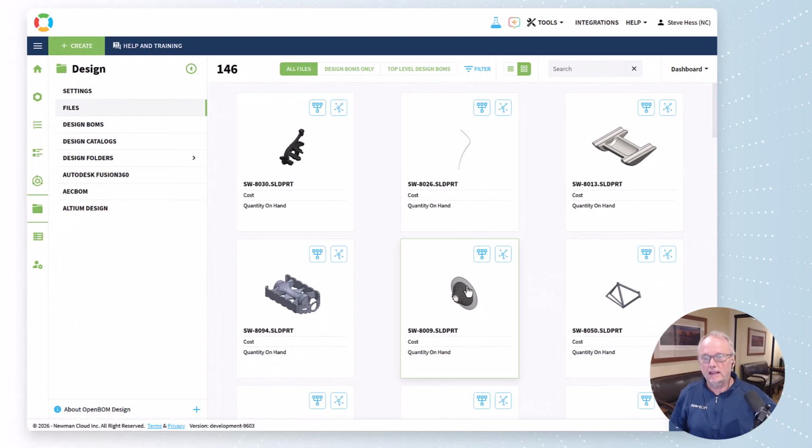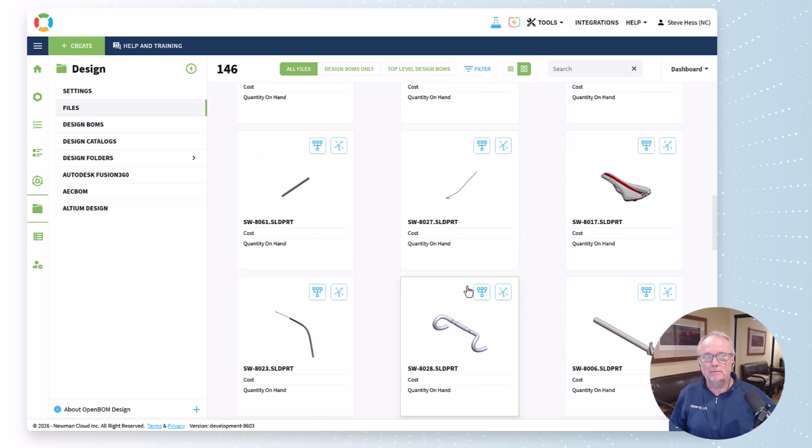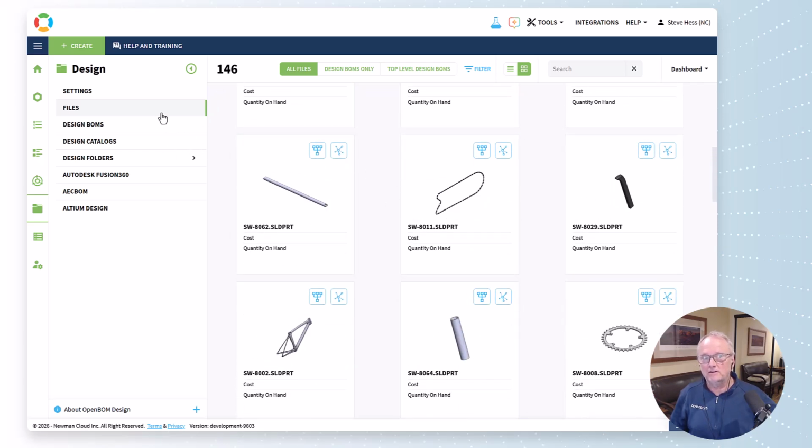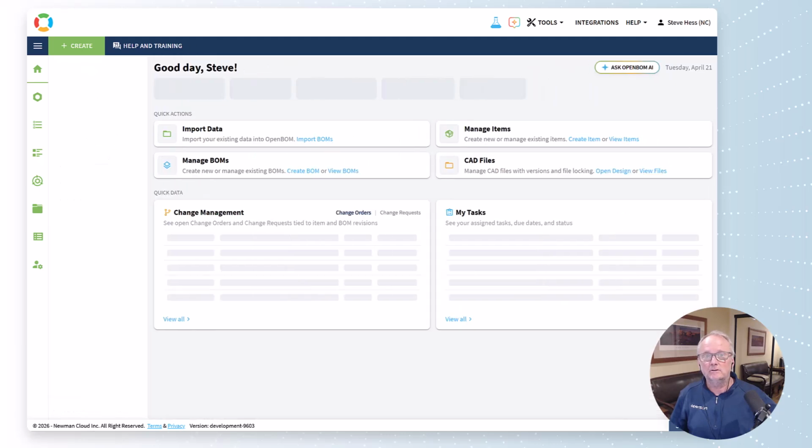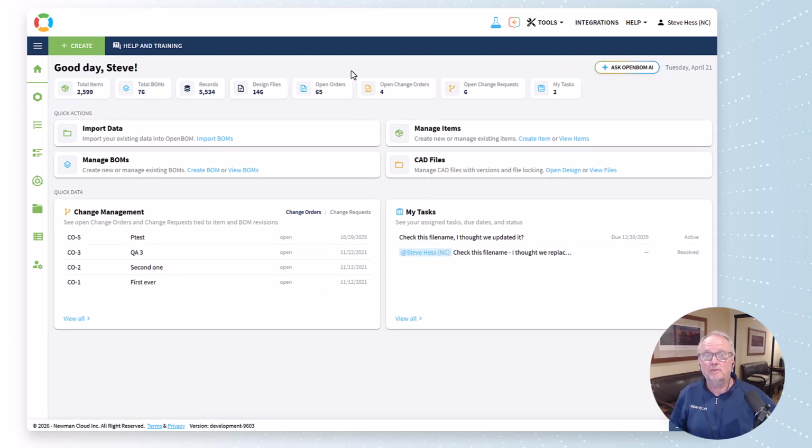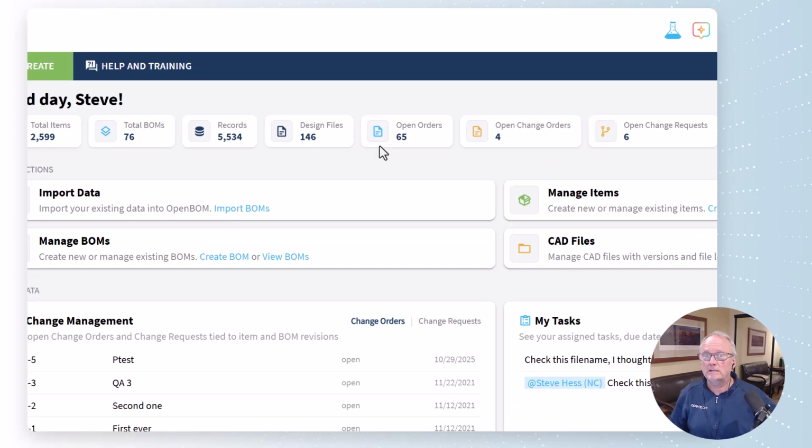I do a lot of CAD. I keep all my CAD files in OpenBOM. Easy access to my design files and to my design folders and other components that I use for managing CAD files. Open orders. Open change orders, open change requests.